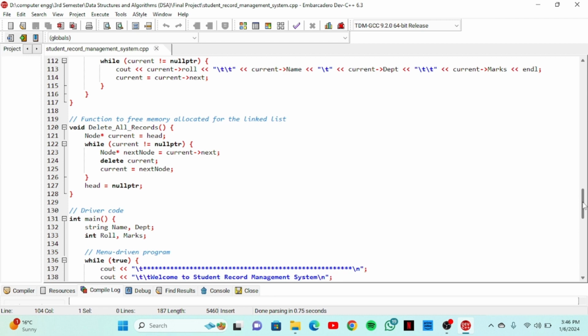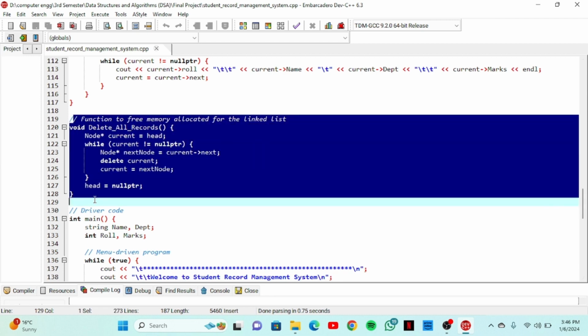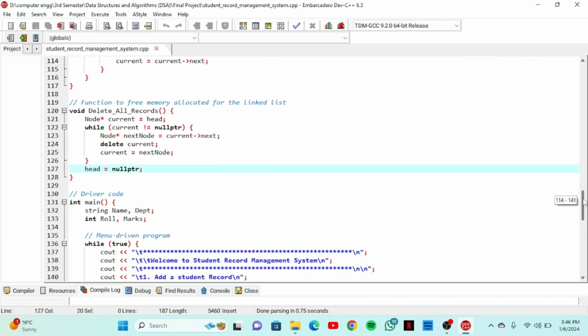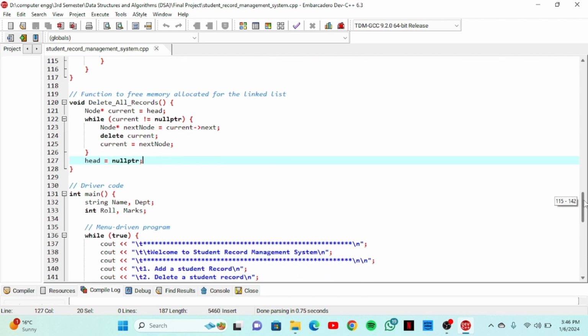Now, the next part of the code is written to delete the allocated memory for the linked list. And it will set the global head pointer, which we discussed in the beginning, again to the null pointer, displaying an empty list after deleting all the records.